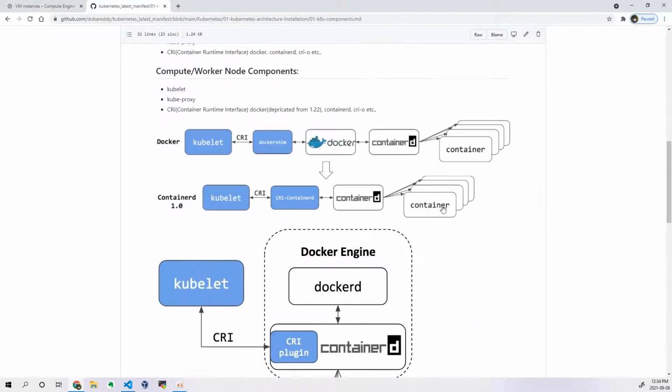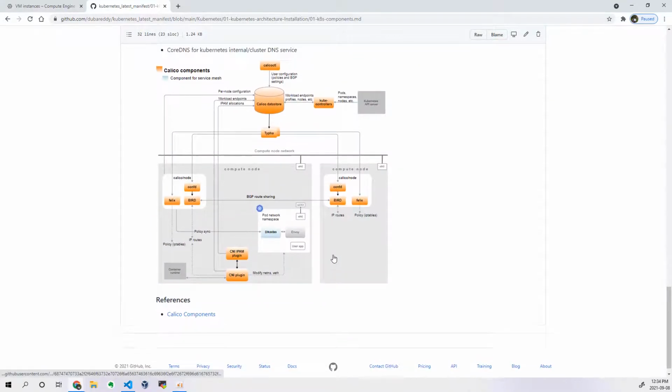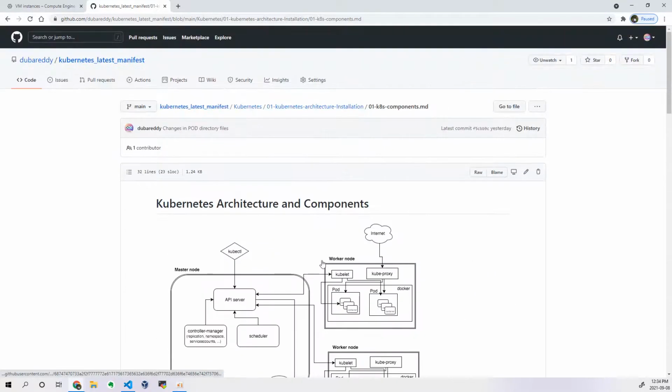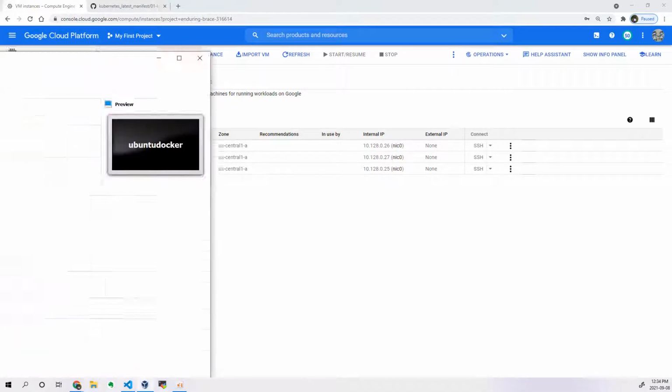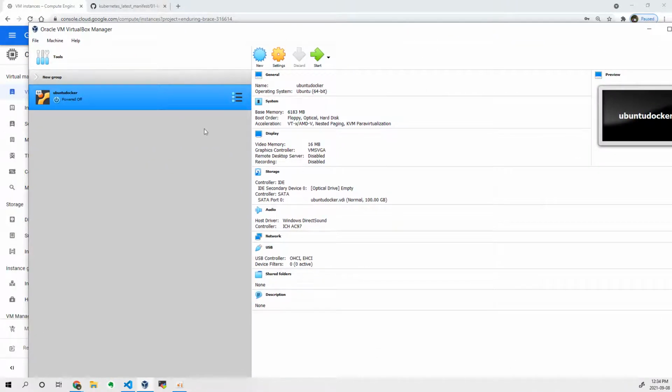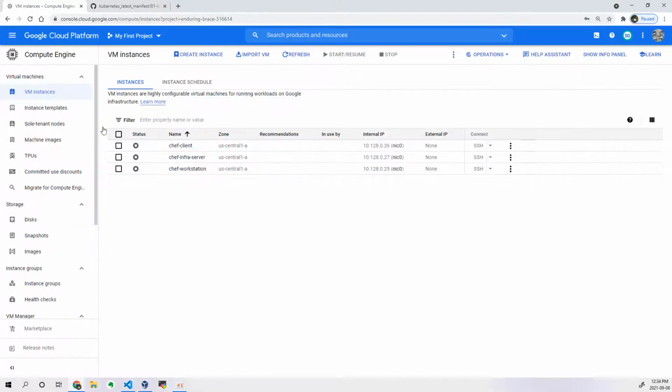Okay, so let's now go ahead and see how to install your Kubernetes cluster on GCP. I'm using GCP because on my local nodes, a local Oracle VirtualBox, which I'm using right now, I just want to show you one example related to using containerd as a runtime interface. In Google, I'm using a free account.